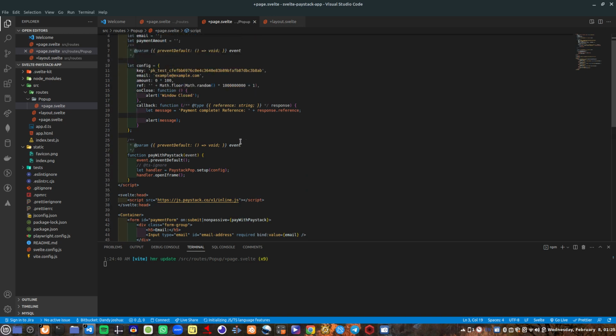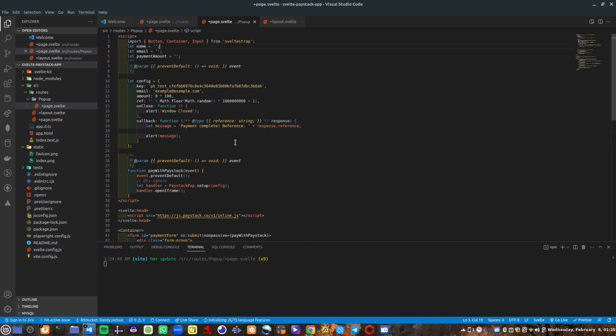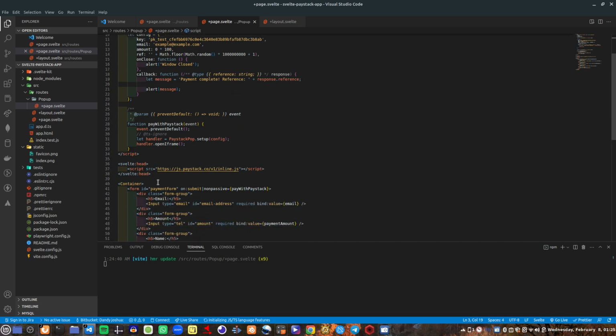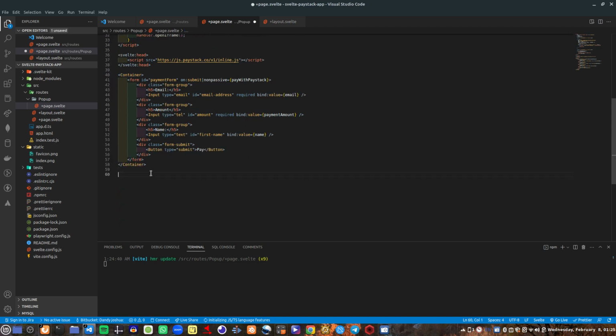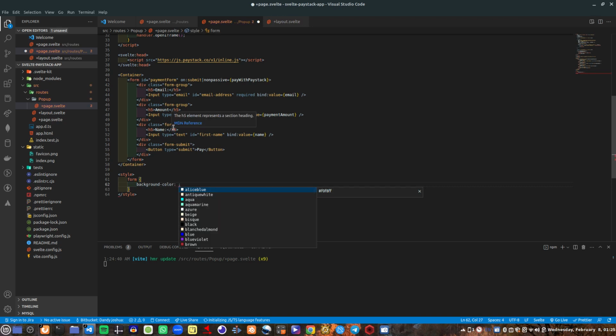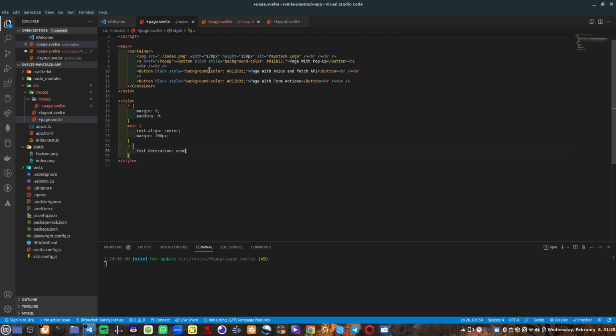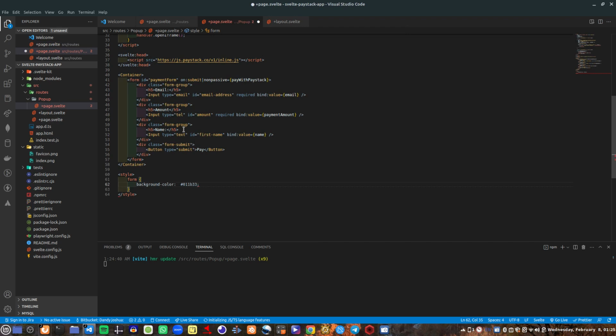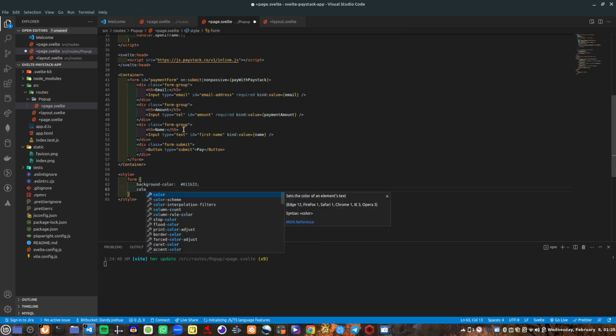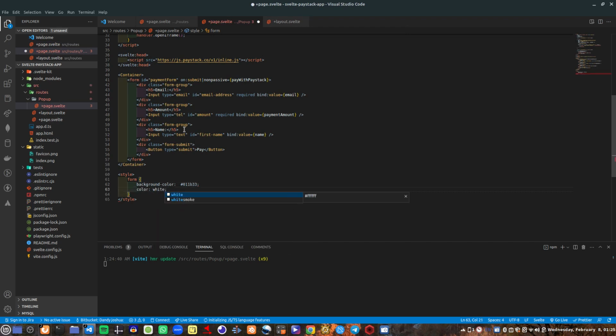We're done with our form right now. Let's just add this style to the form. Background color, what should be the background color? Let's use the same background color we use for our buttons. So this is white.